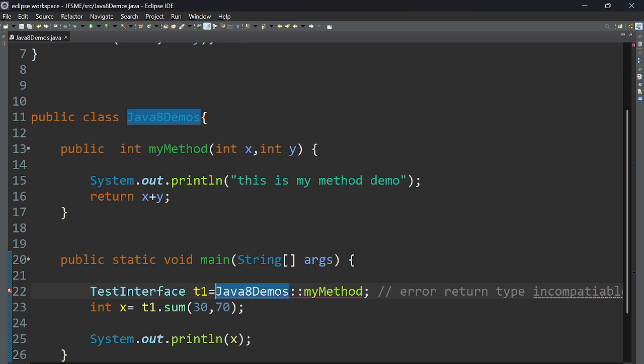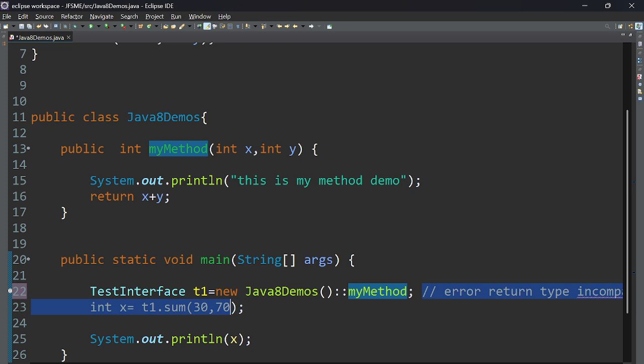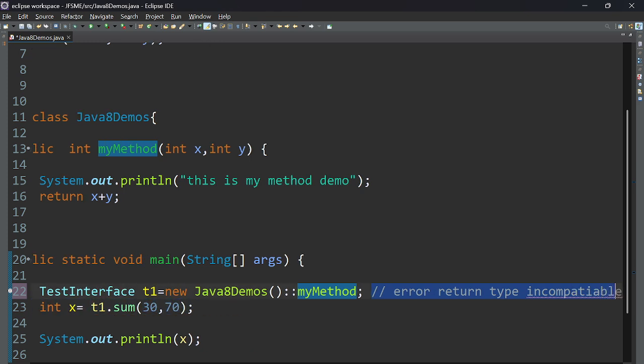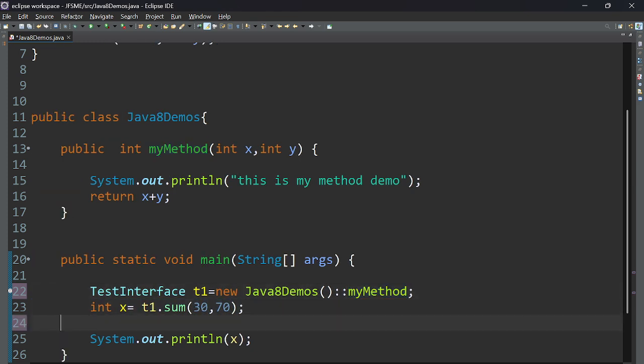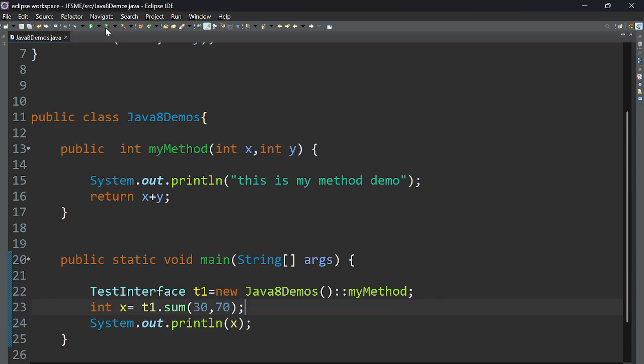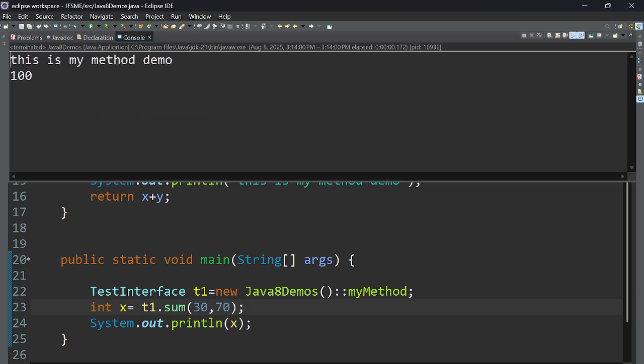So let's see how we can provide the object reference for the same. The syntax changes when it is a non-static method. We have to provide an object reference, and then from that object we have to take the method. So this is how we do it. Fine. And obviously the next line would remain the same. So let's save it and run this. So this is how we can refer to a non-static method.